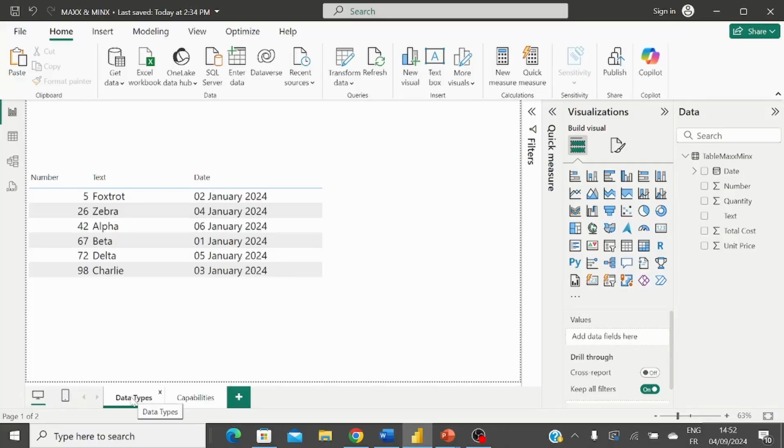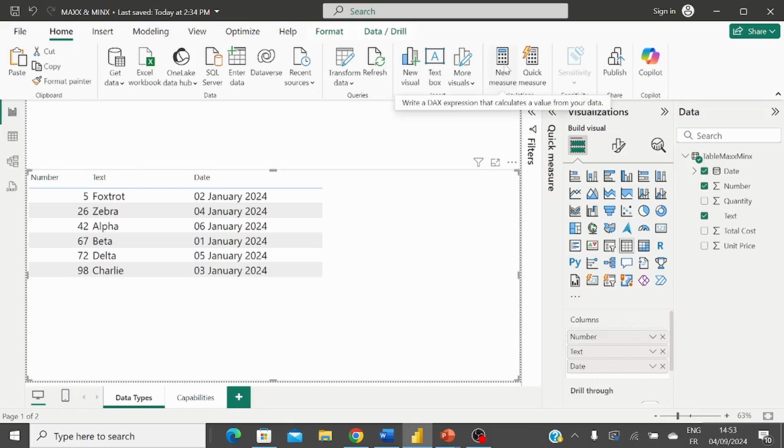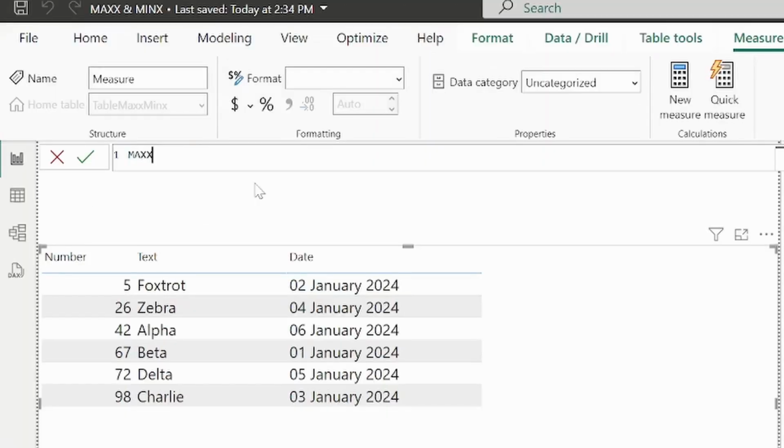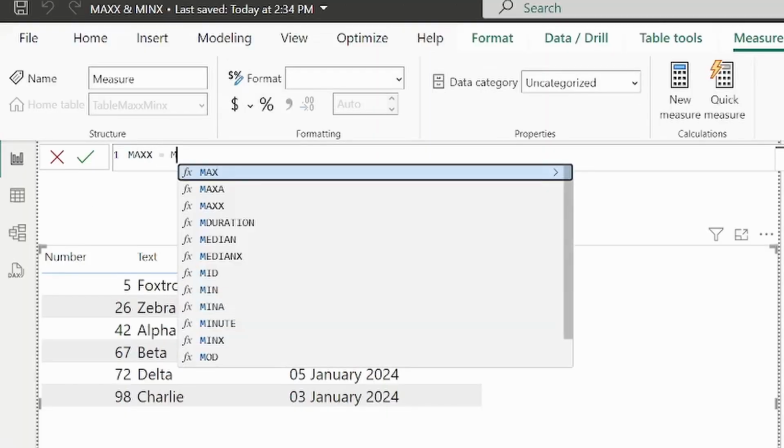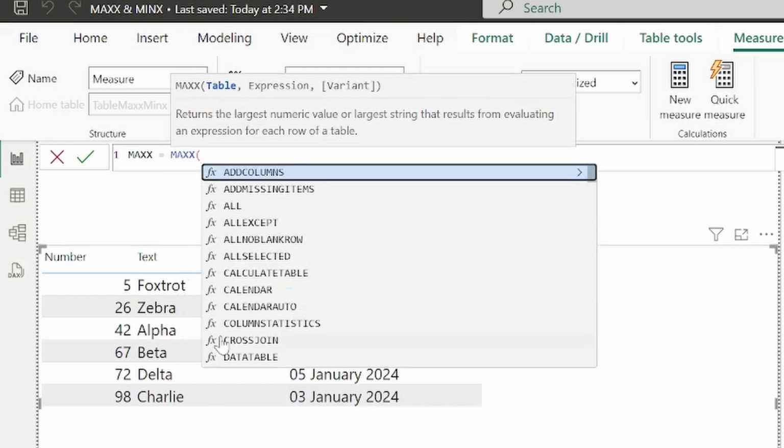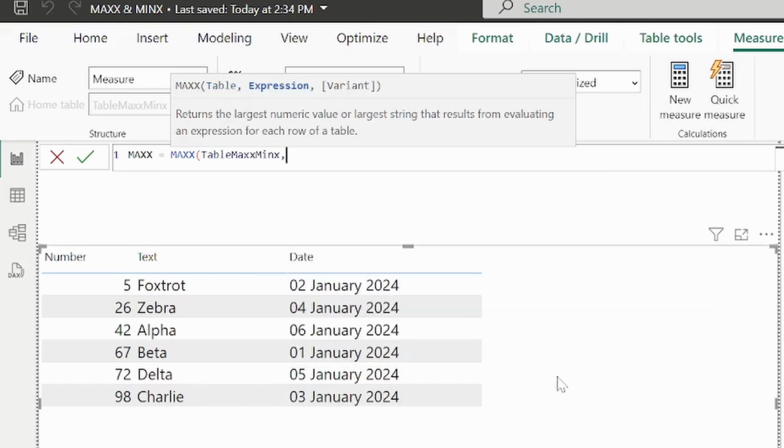First of all, we're going to demonstrate which data types we can use in the argument of the MAXX DAX function. So we'll click on the new measure option over here. Now type MAXX is equal to, once again, MAXX. First of all, we're going to check the 2 arguments that the DAX function takes in. First of all, it takes in the table name. Our table name is table MAXX MINX. Once it's done, it's asking us for an expression. So for an expression, we can put in the column name. For instance, I can put in the number column of our table and we'll close the bracket.